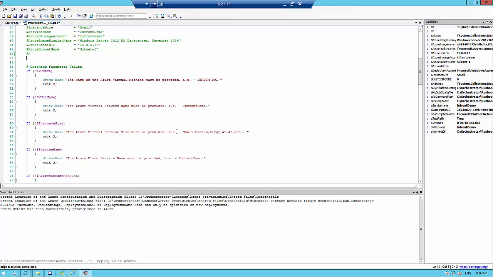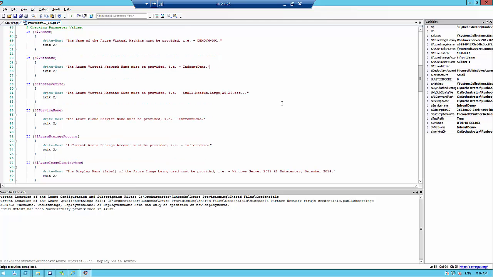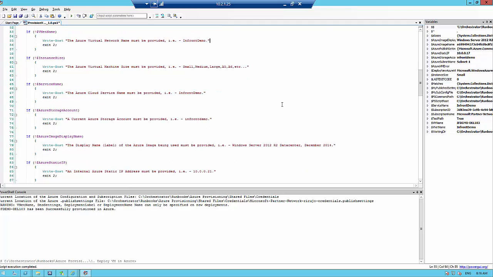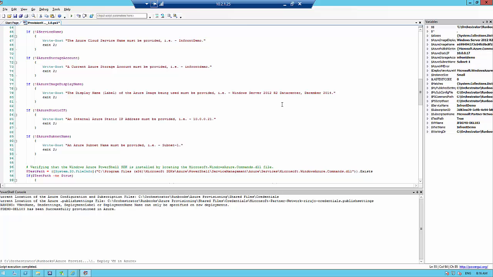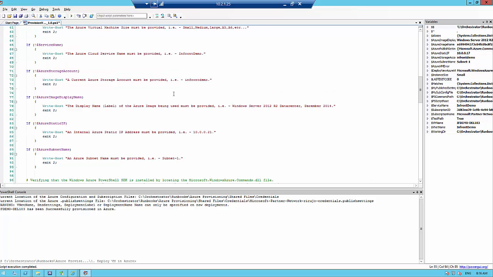The reason for this is because I want to be provided with something in Orchestrator if this fails. Because if I don't, and it fails and I have a problem, it's kind of difficult for me to understand what the problem is. So you can see here that this is the output that the PowerShell script has given. I get this warning, and then I get infrontdemo03 has been successfully provisioned in Azure.